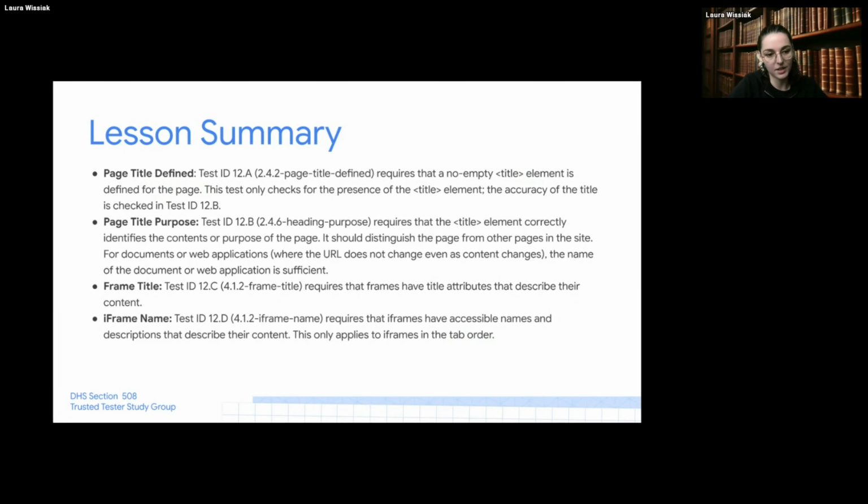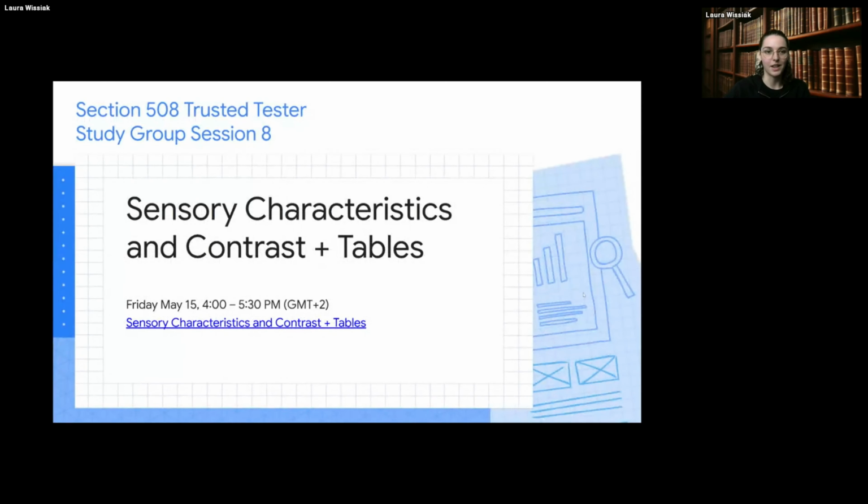Then similarly, 12C, frame title, requires that frames have title attributes that also describe their content, and iframe name, 12D, requires that iframes have accessible names that describe their content. And this only applies to iframes in the tab order, not if they are outside the tab order and not visible. So as you can see, they are quite similar and maybe not as technical as they might sound at first. And with that, we can conclude today's session quite early for once.